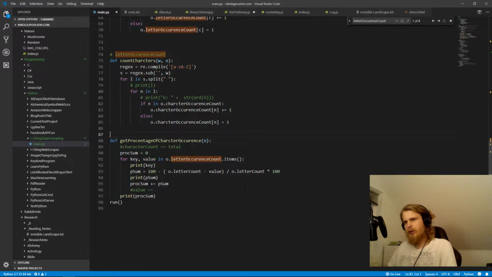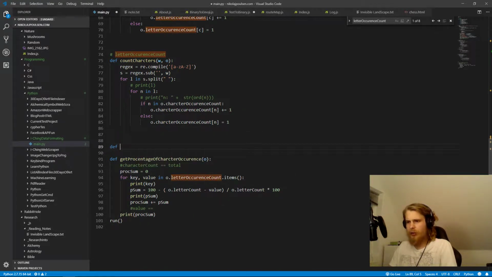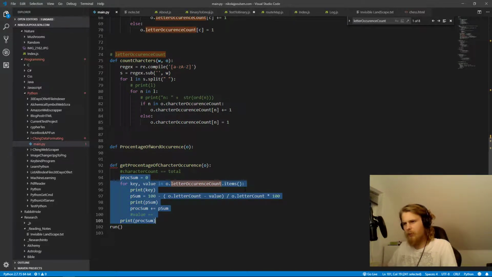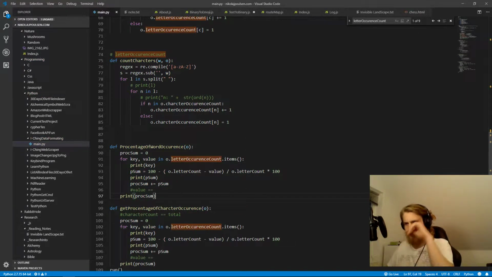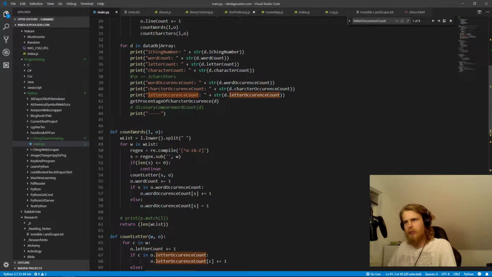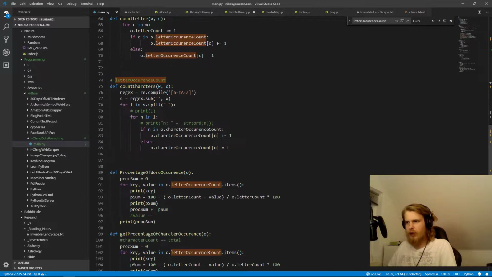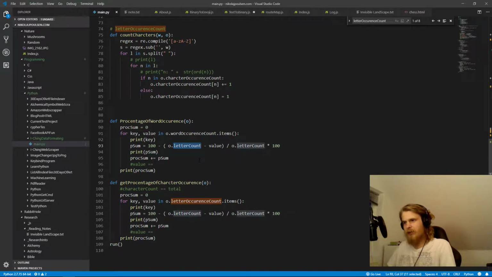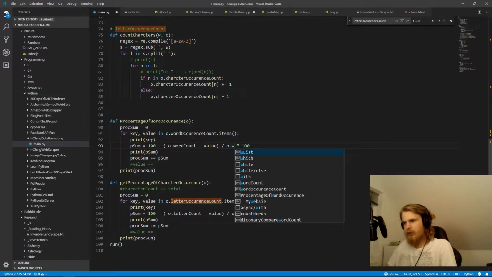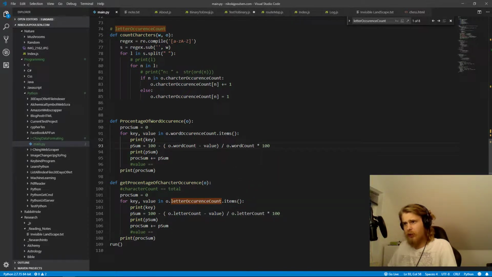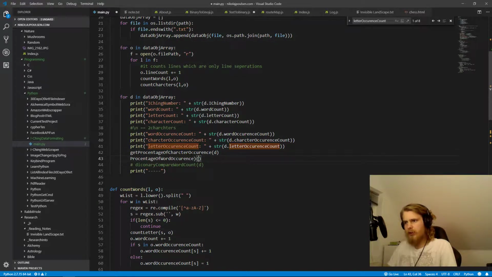But I guess we can calculate the percent of each word as well. So let's do that. And it's probably the same as this one, right? Maybe I should make like a general function. Maybe it's not good to have two separate ones here. I'm not sure, but I guess I'm lazy, right? So we have word count, and we print this. So let's see what happens if we do this.